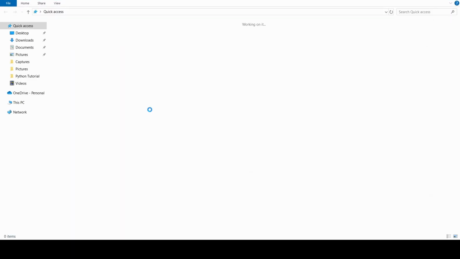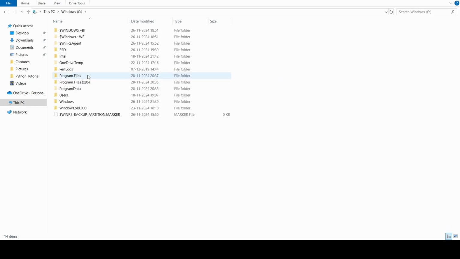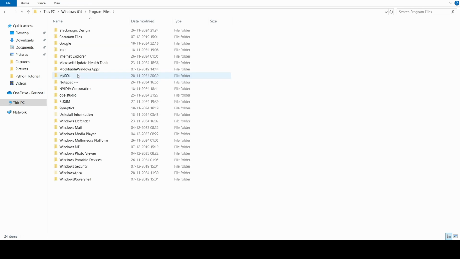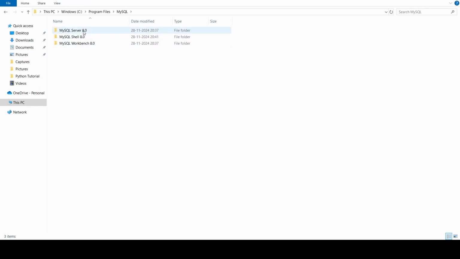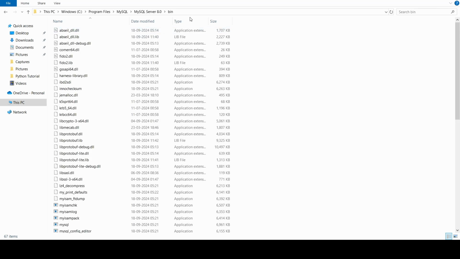Once installation is done, we need to set the environment variable. For that, go to Program Files, again in the MySQL folder, again in the MySQL Server folder, and in bin, copy this path.